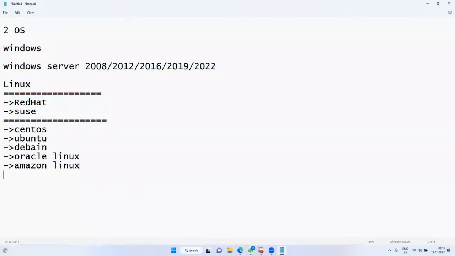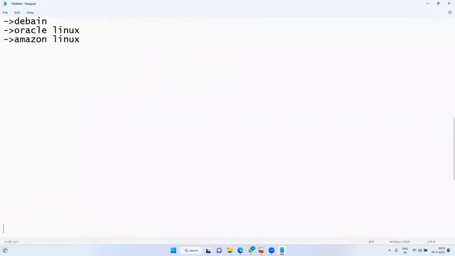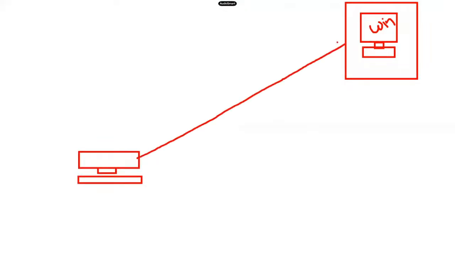Now, you people tell me, this is the virtual machine I have created. That is Windows Server. This is my laptop. I want to connect to this virtual machine. To connect to this virtual machine, we have to use one protocol called RDP. What is RDP? Remote Desktop Protocol. Could you please let me know what is the port number for RDP? Anyone?